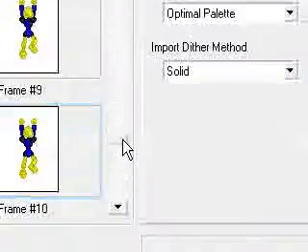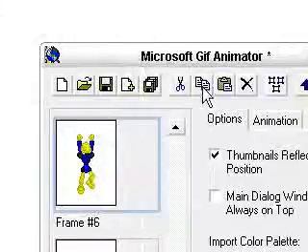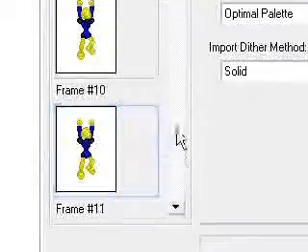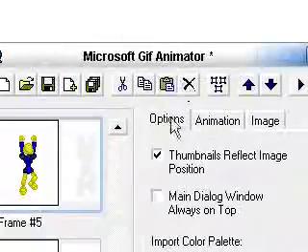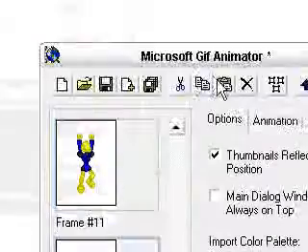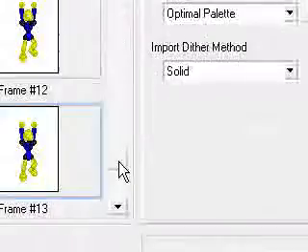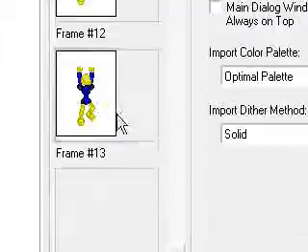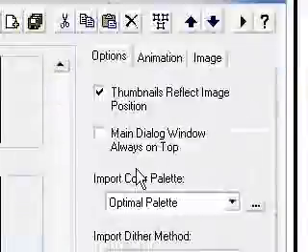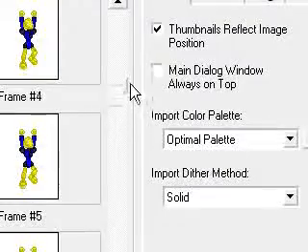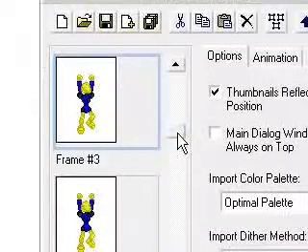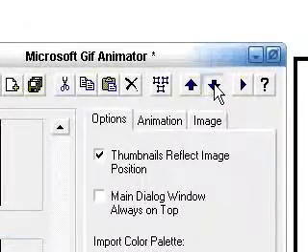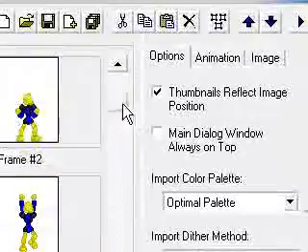6, 5, 4, and then 3. And yeah, let's go ahead and do 2.